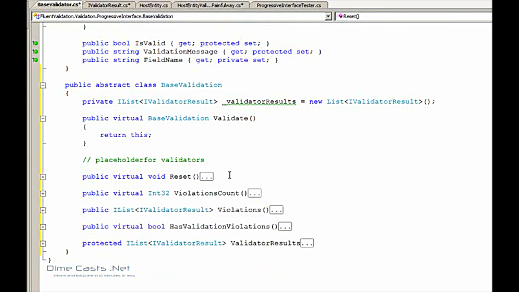Let me collapse some of the stuff here so we can take a better look at what's going on. I have a method called Reset. This will actually be used to clear out all my existing validations. That way I can start over from a clean slate. I want to provide the violation count, so simply how many failed, my raw violations, and a boolean to tell me if I have any violations. This will be a simple bit flag, yes or no. And then here you'll see I have something called a placeholder for validators. We'll get to that in a second, but this is actually going to be part of our fluent syntax.